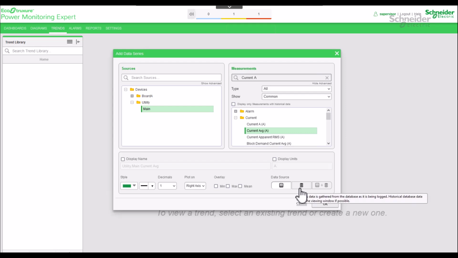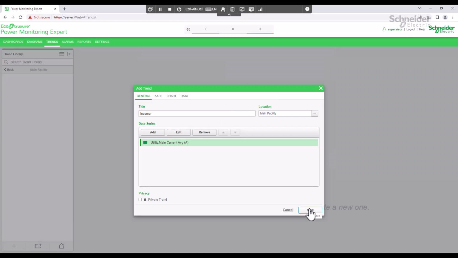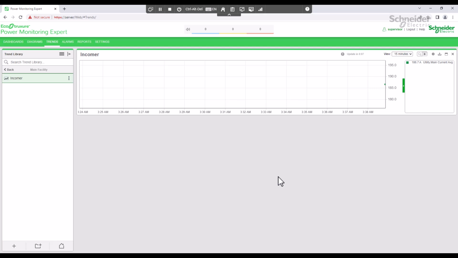For the data source, we have the option of selecting the meter or real-time measurements, the database for historical data, or a combination of both. I will select both. Click OK. Click on Save. Now that our trend is created, we can see the real-time data populating the trend.